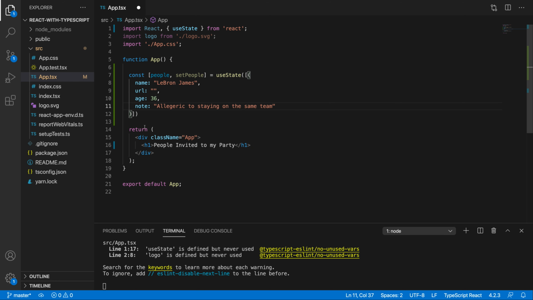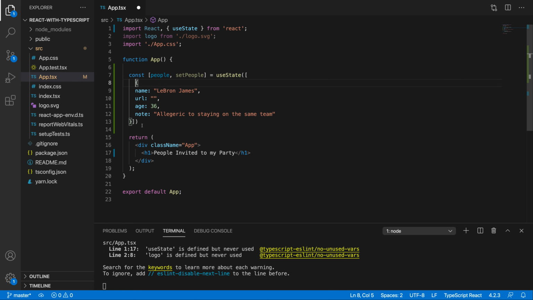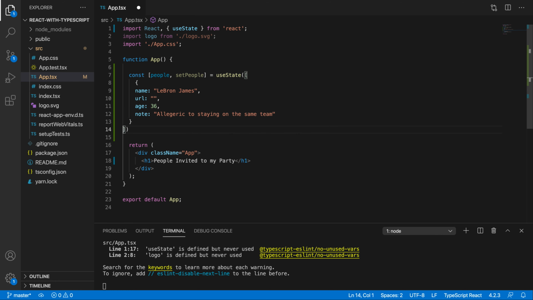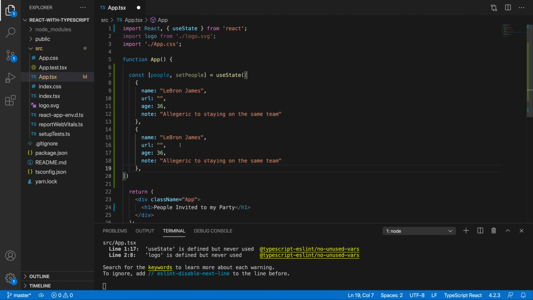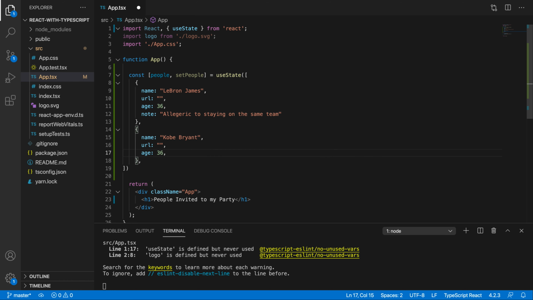So let's actually go ahead and add another individual. Now remember that the note itself is optional. We don't have to specify the note. So let's go ahead and add another individual. Let's add Kobe Bryant. And then let's get rid of this note right here.